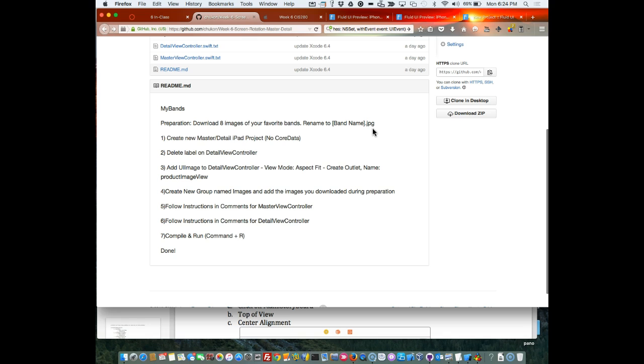Make sure the view mode is aspect fit. You'll create an outlet, name it product image view. You'll create a new group folder called images, and you'll import your 8 images. Follow the instructions in the comments in the master and also in the detail, and then compile it.